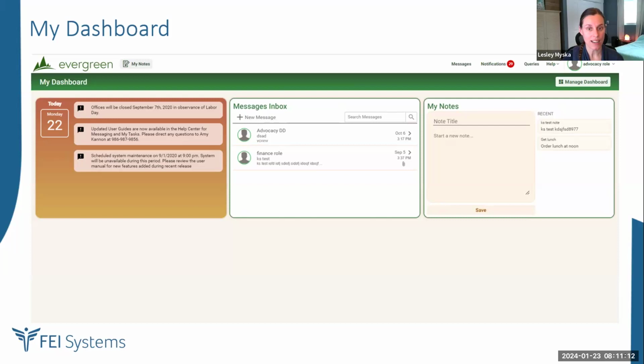So again, you can access right here if you're on the dashboard, or anywhere in the system, you can click on the My Notes icon from your white navigation bar, and it will pop up an overlay for you to capture a note wherever you are. Next slide, please.